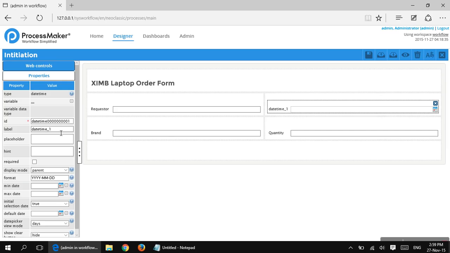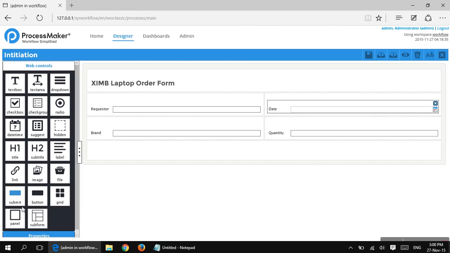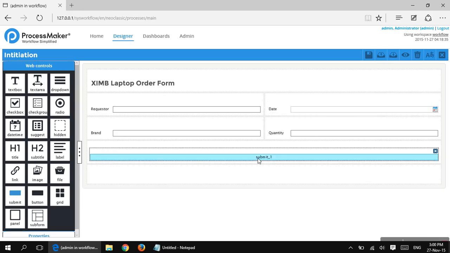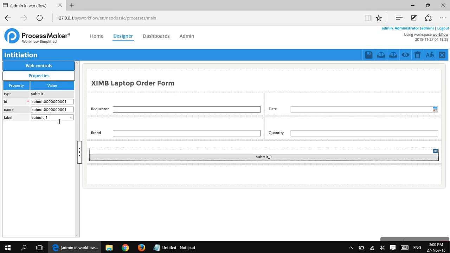I have not changed it, it has taken the default name, so I would change it here, date. So now here we have the basic form, and let's say description you can add, but due to paucity of time I won't be doing that. Web controls, after the form is complete, I would need a submit button. So just drag the submit button and name it whatever you like, submit form.